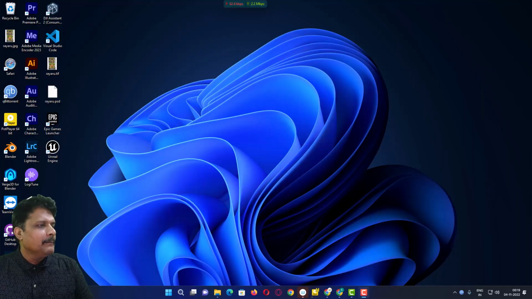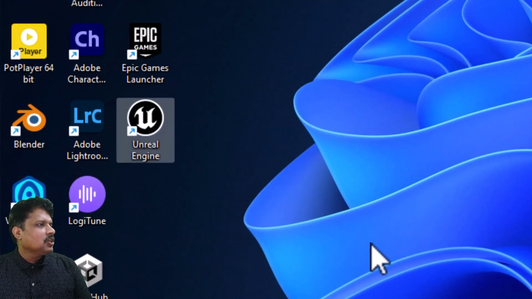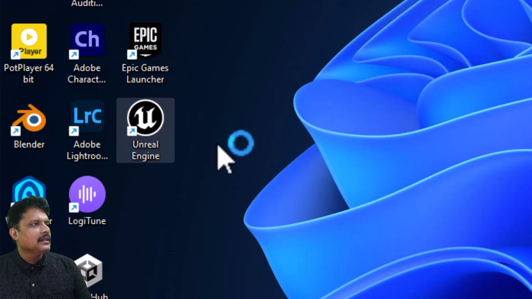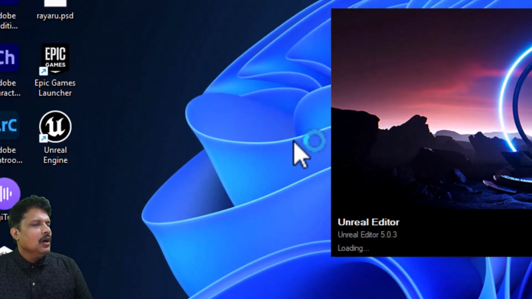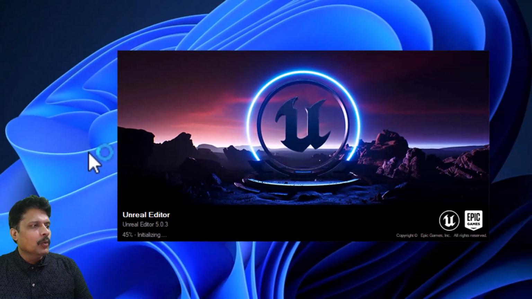So, if you have launched Unreal and your project is open, you can continue. But if you have shut down the project, you can come back here. On the desktop, we already have the Unreal Engine shortcut installed. I am just going to double click to open it. Now the Unreal project is going to open. Wait for it to open.